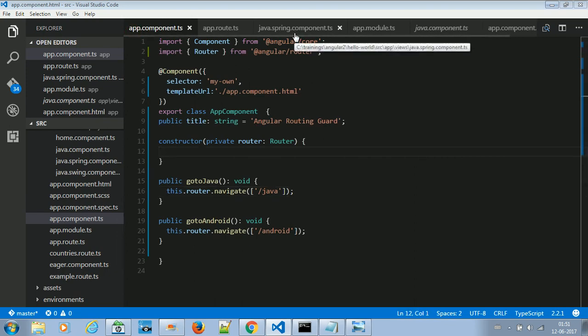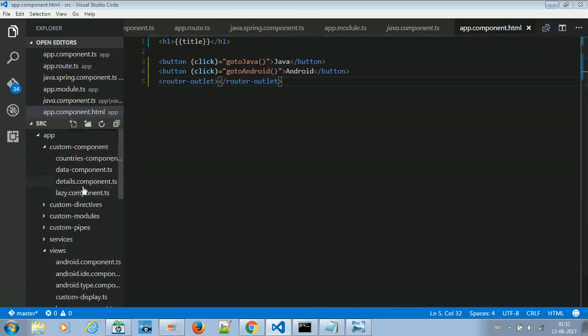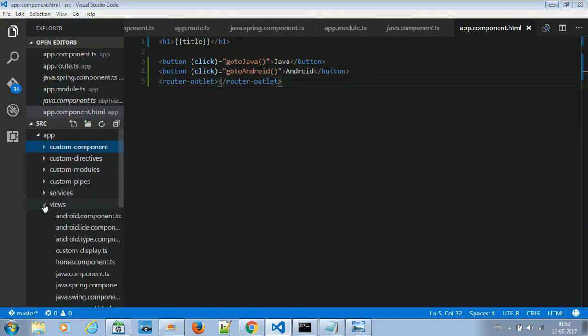Now if you come to this route file, let us look at CanActivate first. CanActivate means whether the URL can be visited. And CanDeactivate is just the opposite: if I have already visited that URL, whether I can move out of it or not. This is the difference. So let's start with CanActivate. Say for example for Java, if I want to go to path Java, I want to put a route guard over here, CanActivate. Before doing that, let us define it. Let me put it in a separate folder so that it would be separated.